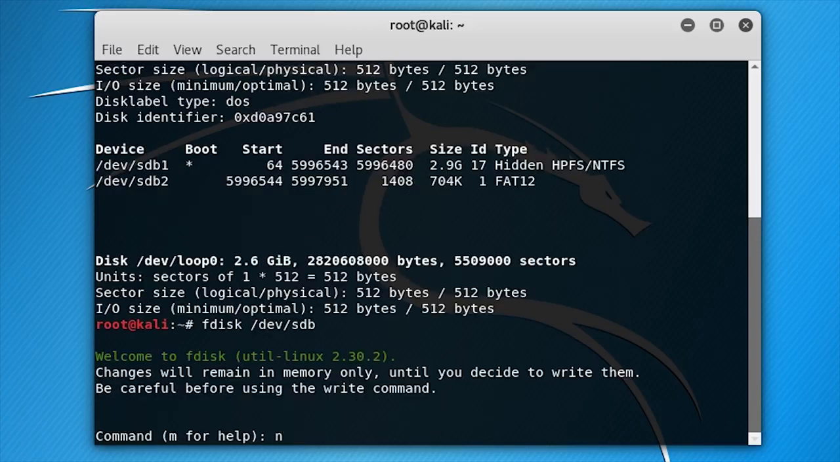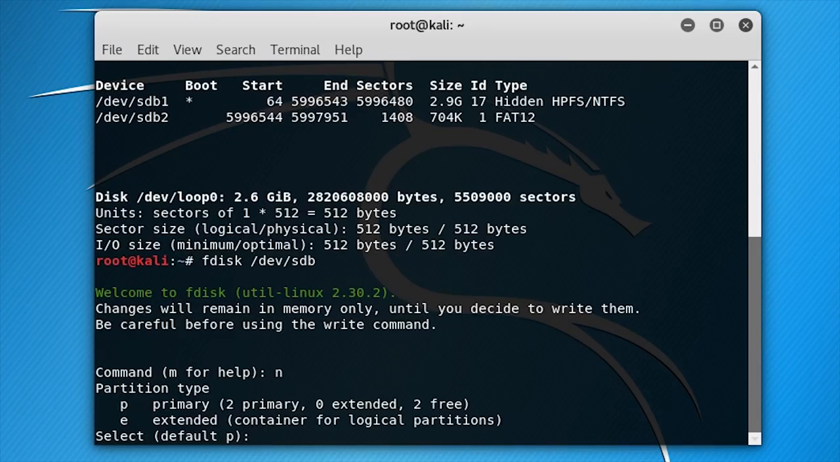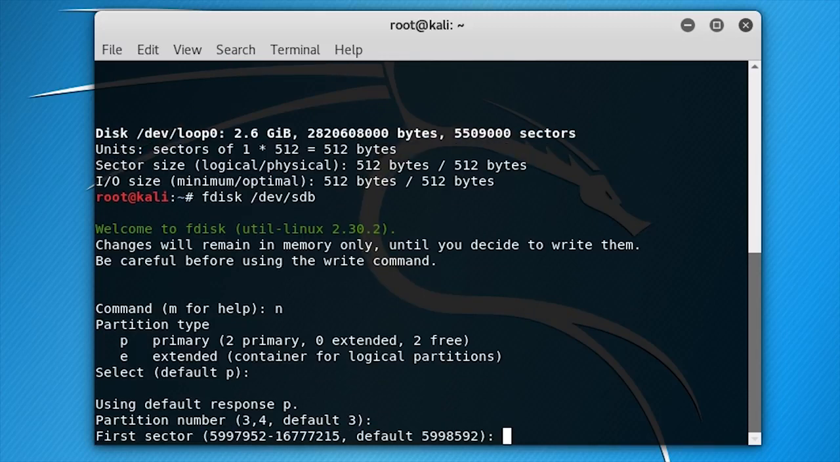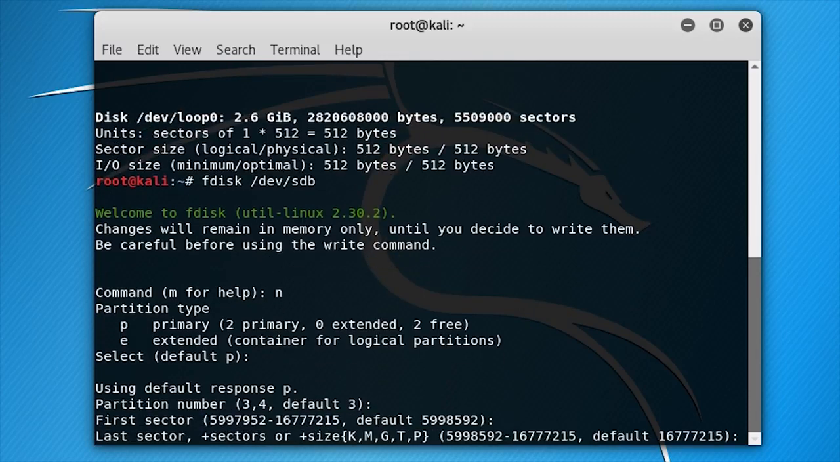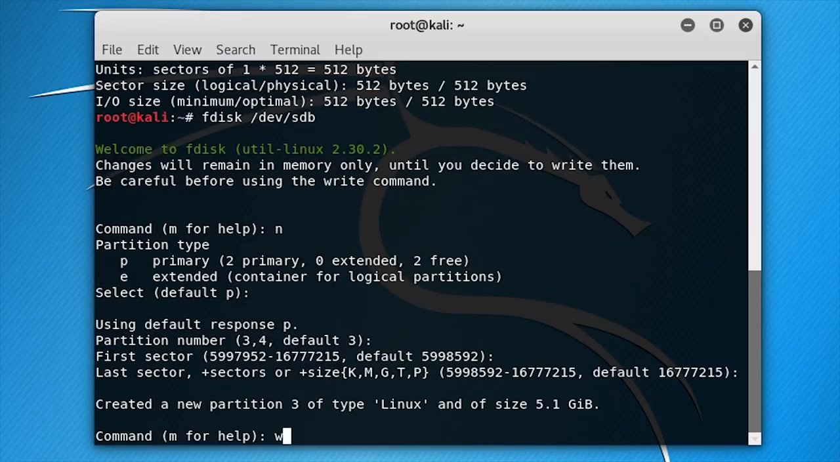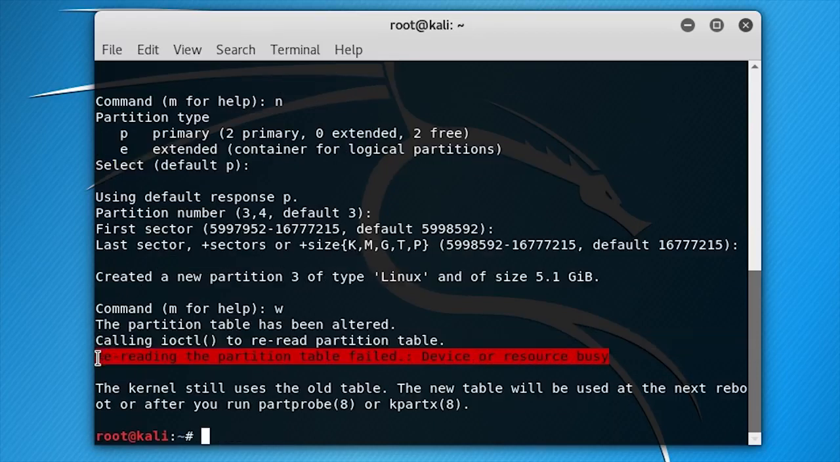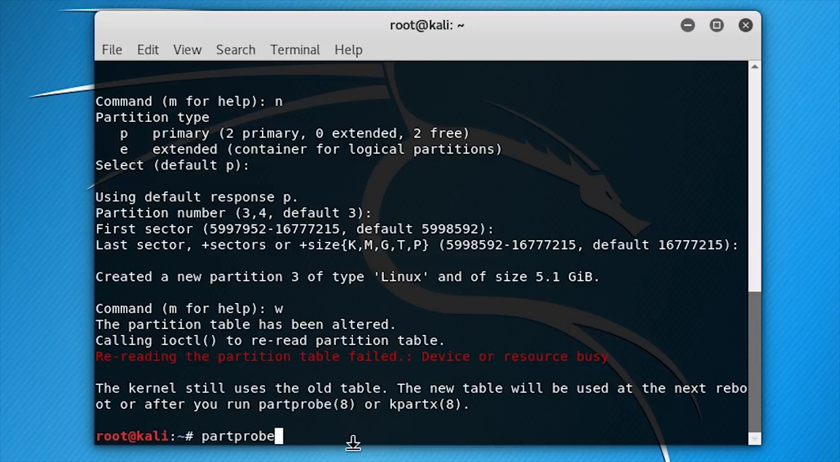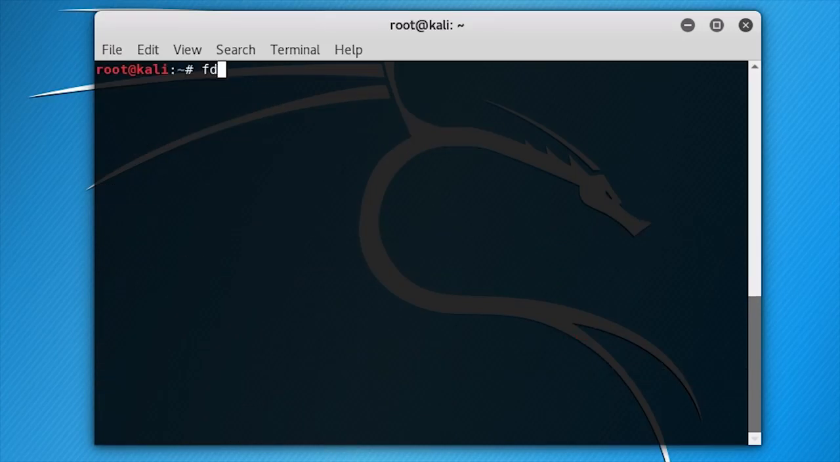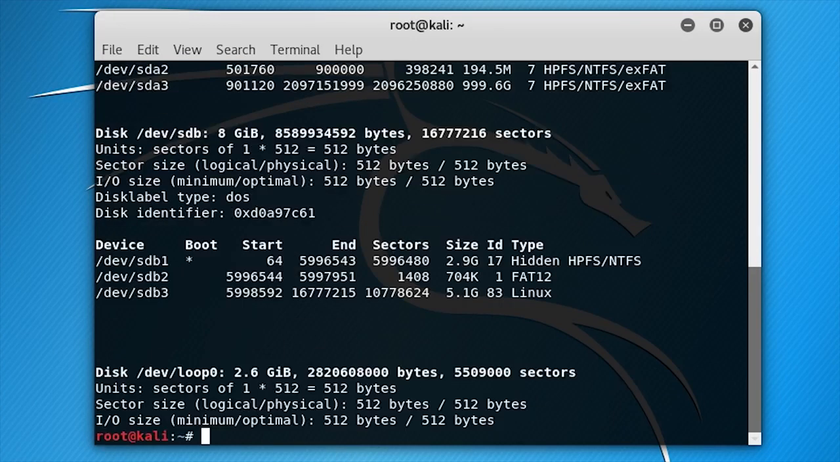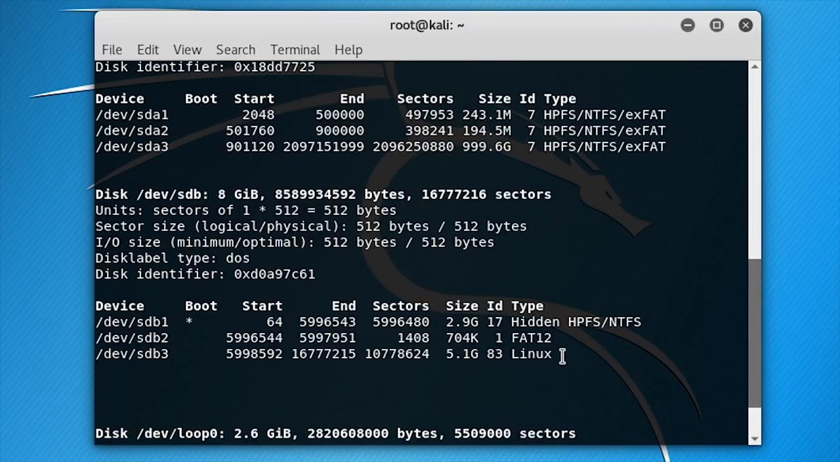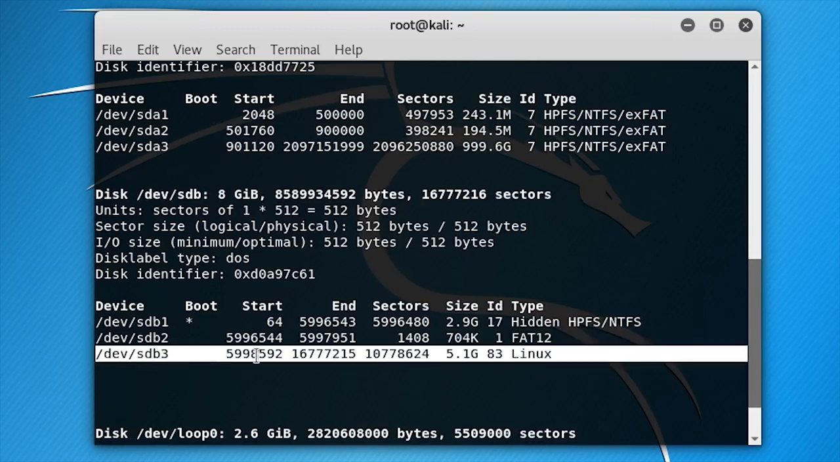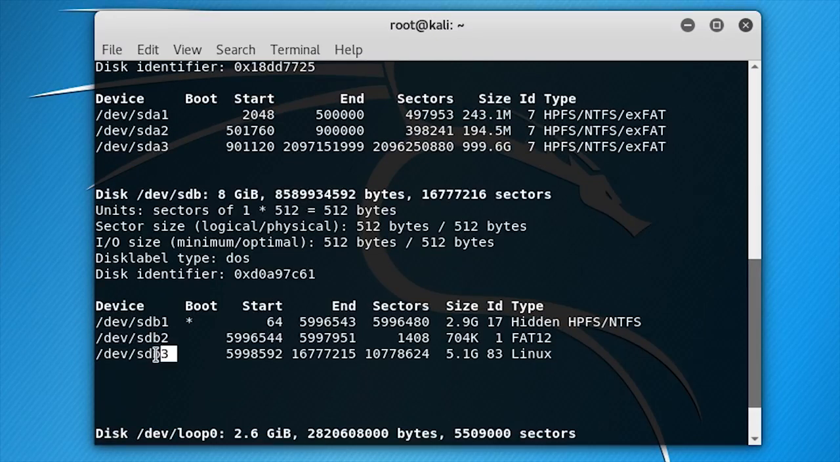And type n to create a new partition. Then, using default settings, press Enter 4 times. Then type w and press Enter. The message 'device or resource busy' is not a fault, just ignore this and type partprobe. By now you need to check the new partition. As you can see, before the latest input we had 2 partitions, and now /dev/sdb3 has been created. Remember that /dev/sdb3 we will use to save our data.